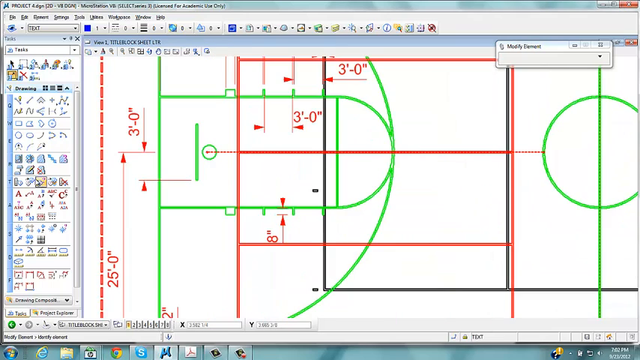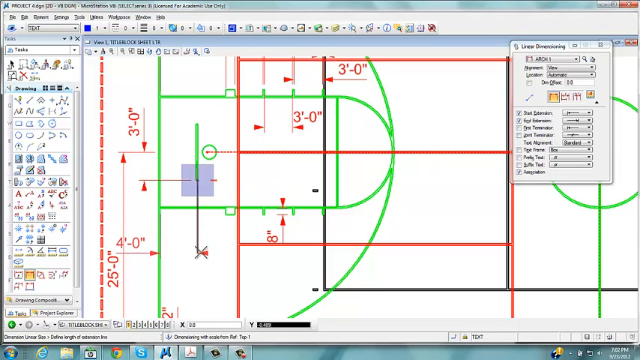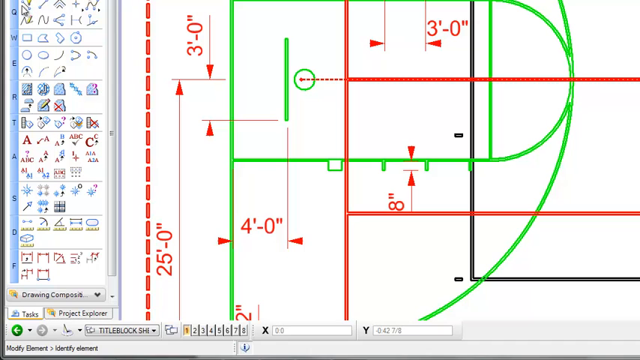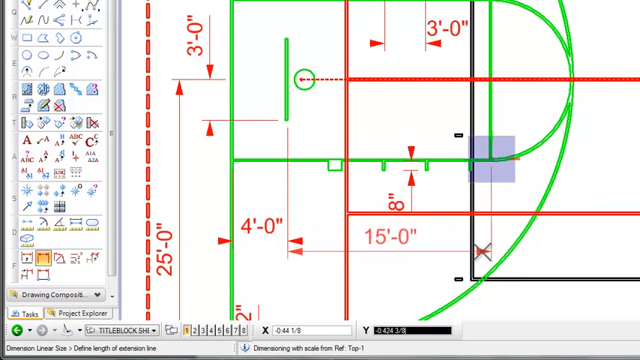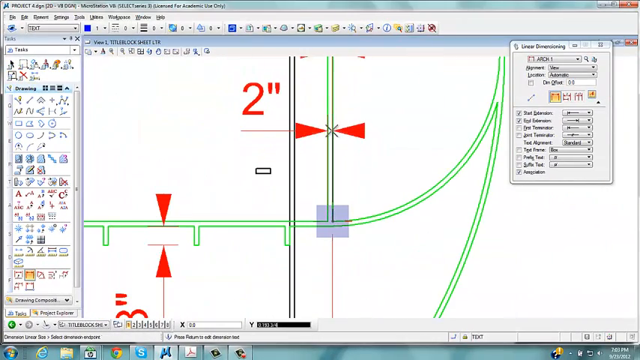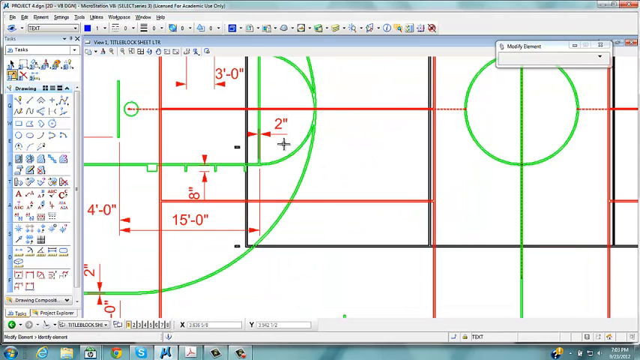Okay. Now down here on the bottom, what we'll do is we'll dimension from this line out to the face of the backboard, and I'll pull that dimension in, and then we'll go from the face of the backboard to the outside face of the foul line. Again, I'm kind of cheating a little bit because I really shouldn't be going over hidden lines, but I think it's pretty readable.